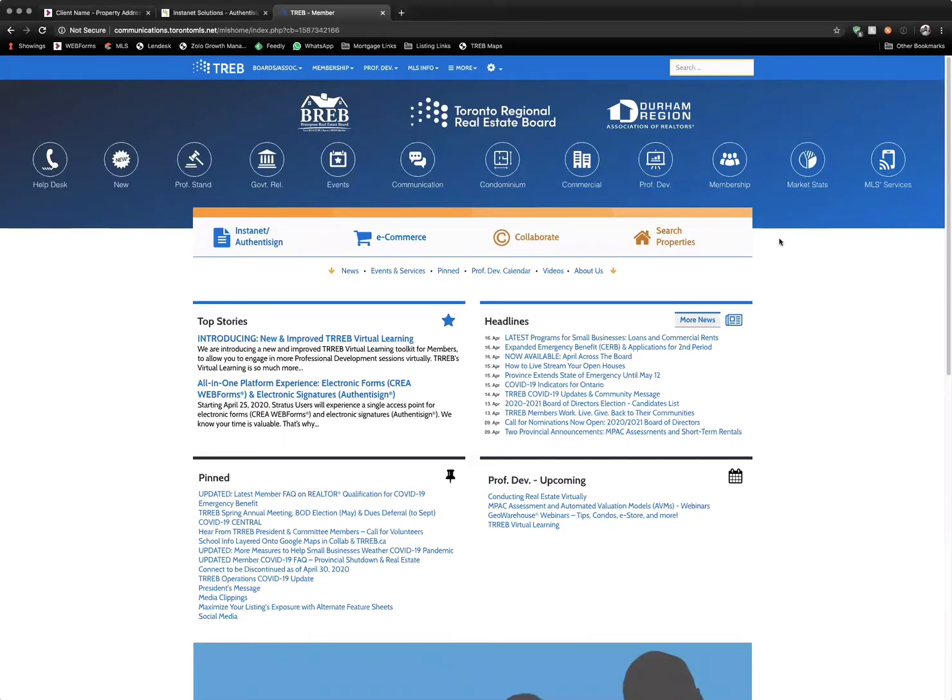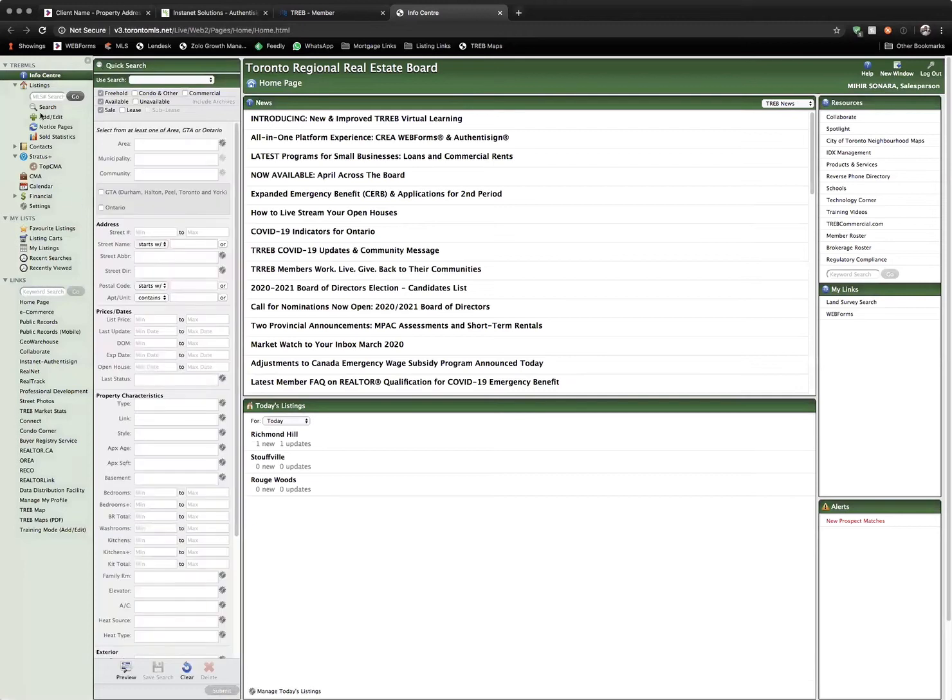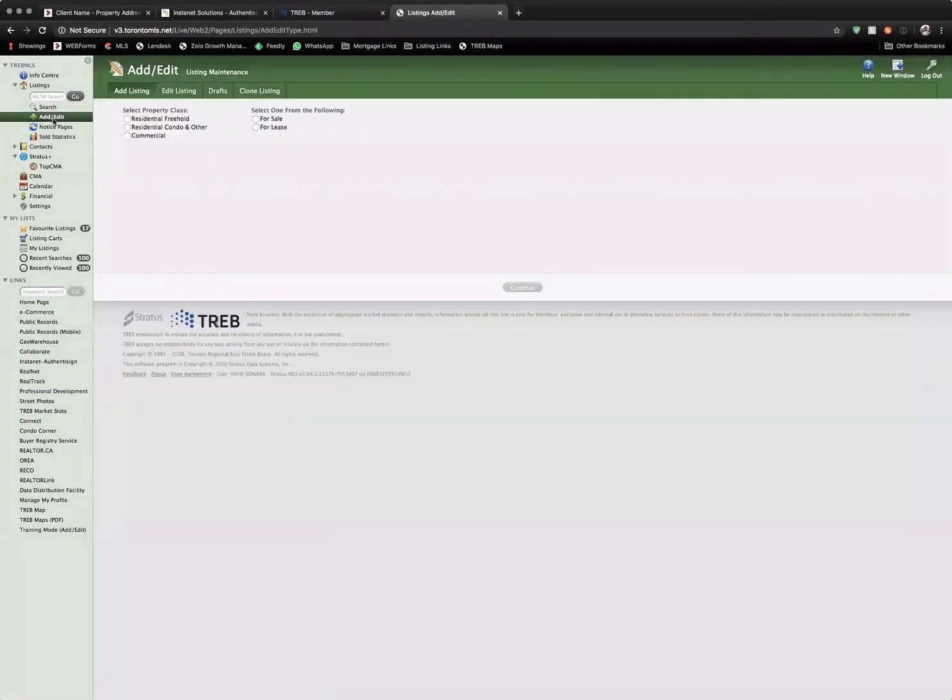To upload a listing to MLS, you want to start out by clicking on Search Properties on the TREB homepage. And then click on Add Edit. This will ask you about which category and what type of listing is being uploaded.